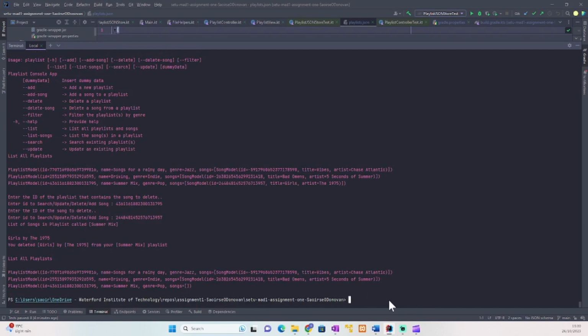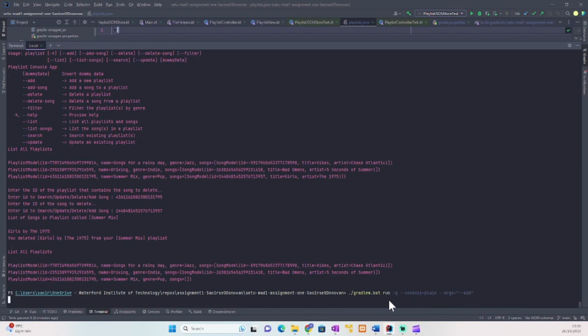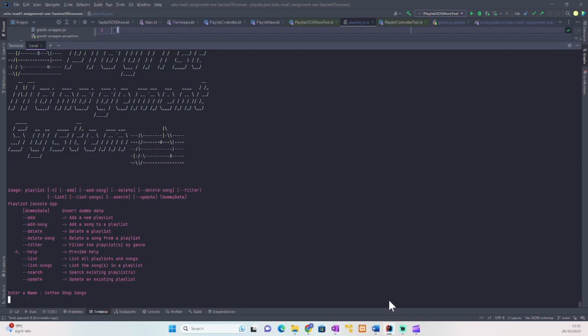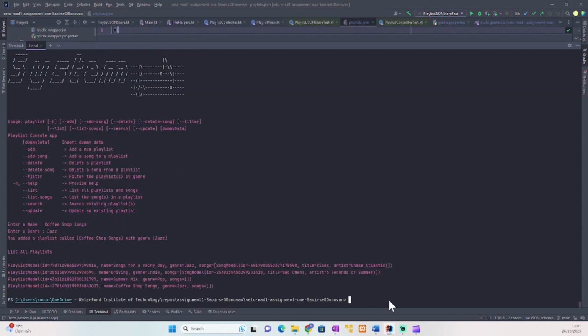I can also filter, but I'm going to add a new playlist before I filter, just so I have more items to filter from. So I'll create a new playlist called Coffee Shop Songs. Spell coffee correctly. And I'll make the genre jazz, because I believe we already have another playlist with the genre of jazz. We do. The Songs for Rainy Day playlist is also jazz.